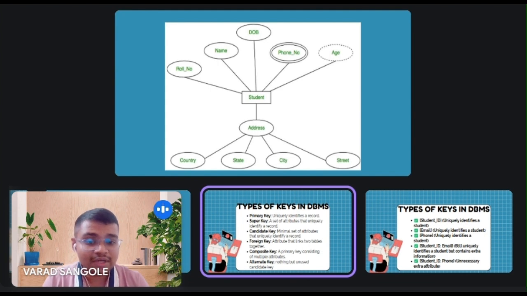Here one more thing, you can see a dotted ellipse. In that dotted ellipse there is age. So here age is a derived attribute. Now how is age a derived attribute? Here you might have observed that date of birth is present, and with the help of date of birth we can derive age also. So there is no need to define age separately. With the help of date of birth we can directly derive the age. So this is called a derived attribute.